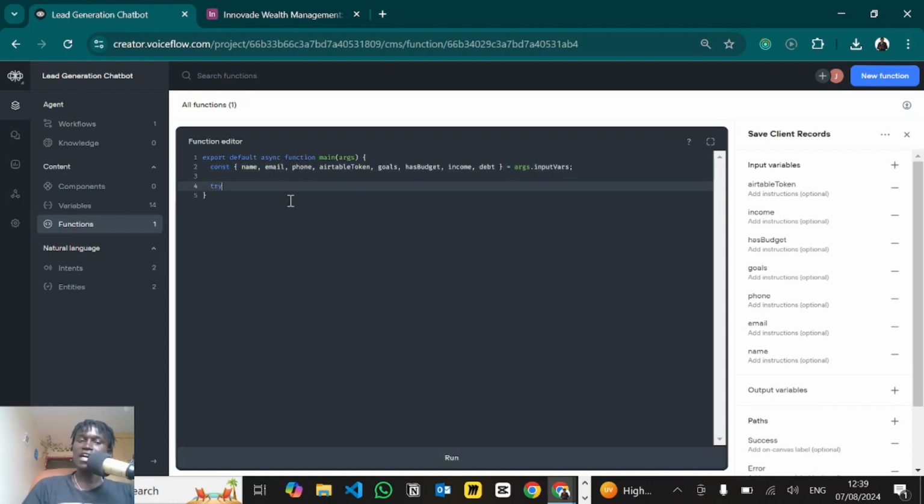Next we'll have a try catch block, so that it tries to make an API call and add the records accordingly, and if there's any error it's going to be able to capture the error, then do something. Let's start by first making the API call to Airtable. await fetch. So we're going to call the Airtable database.